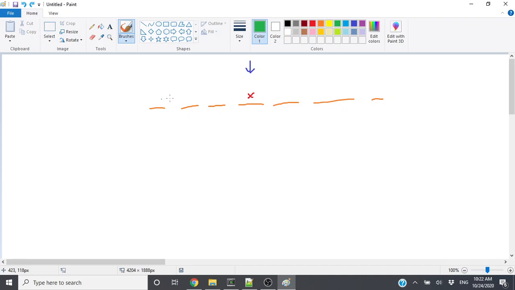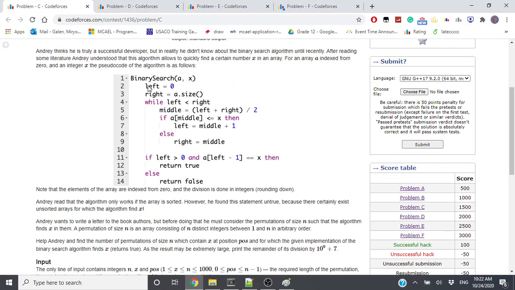And otherwise, if it's not X, then we'll continue in this range, and otherwise we will move the right bound to here, exclusive, which means that we're only looking in this range now. And then we continue.